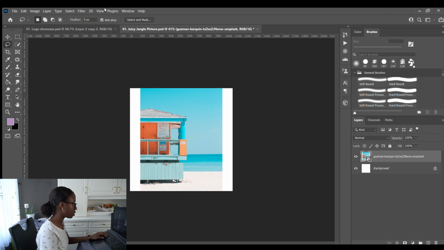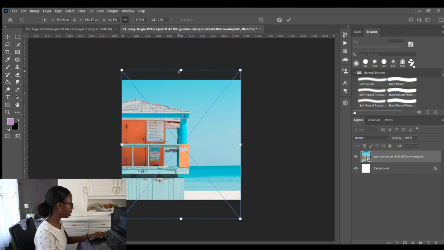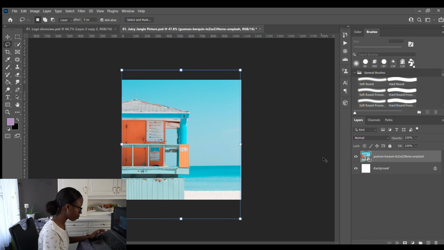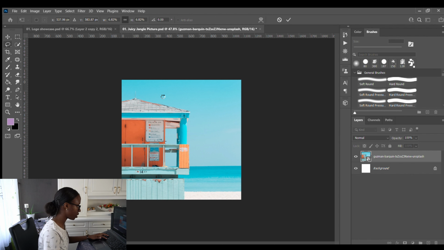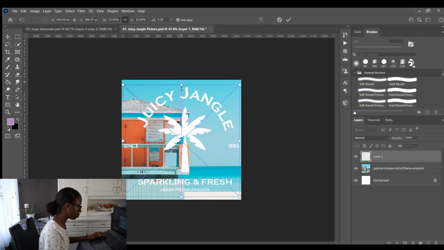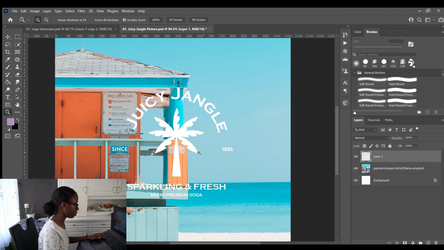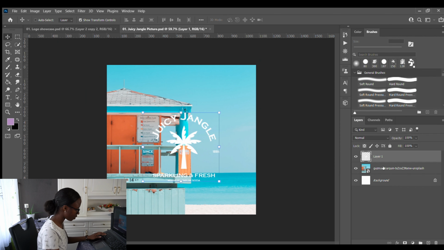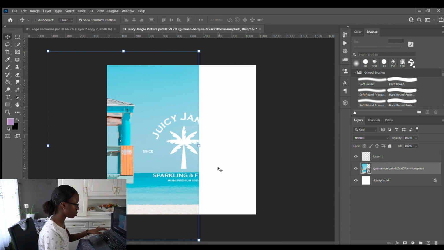Let's get started. The first picture is this beach house, a place at the beach with sunny vibes, and then a very simple mockup. It's more like a design. Then we want Juicy Jangle to be in the middle of it. As you can see, the sea distracts a little bit. What I actually want is a beach picture, so I'm going to see if I can find one.